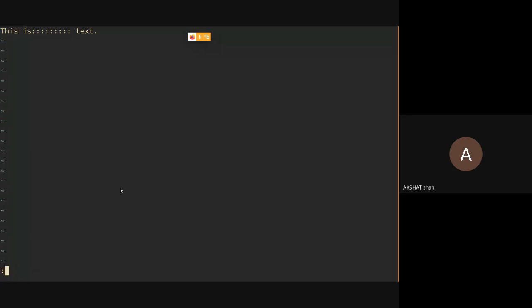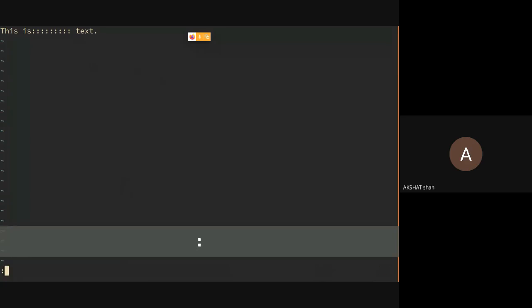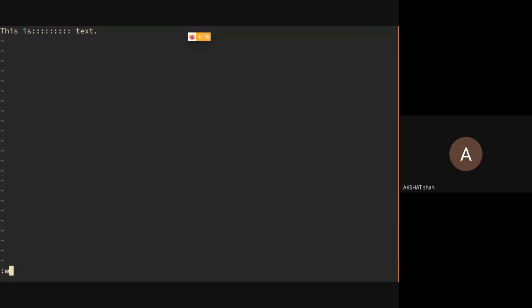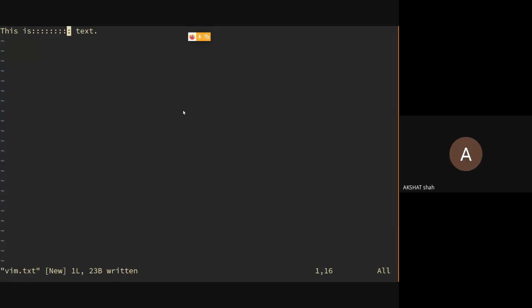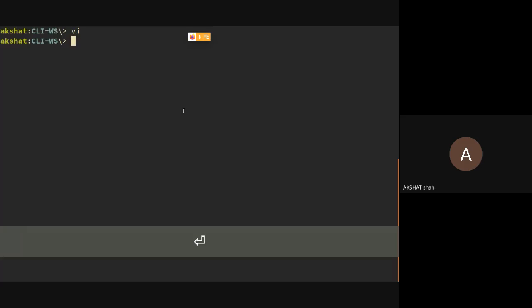So to quit, the command is Q, but now this won't allow me to quit. That's because I have some unsaved changes. So I can save them, which can be specified by colon W and then the file name. I'll just say vim.txt, and then if I press enter, it's saved as vim.txt, and now I can exit normally.